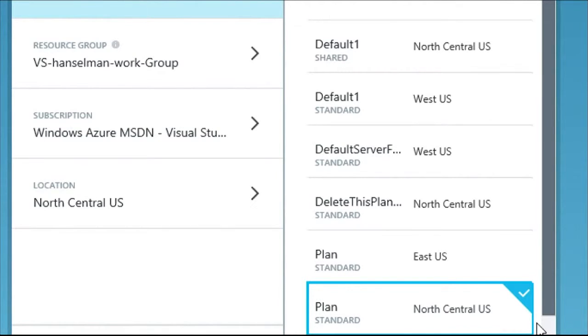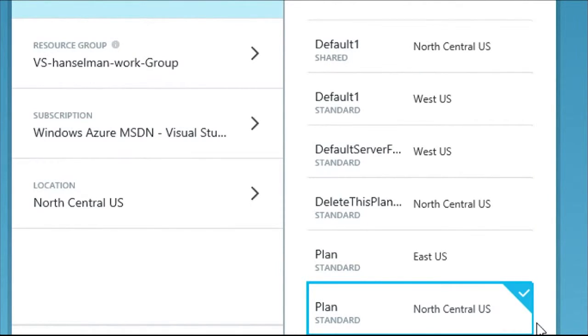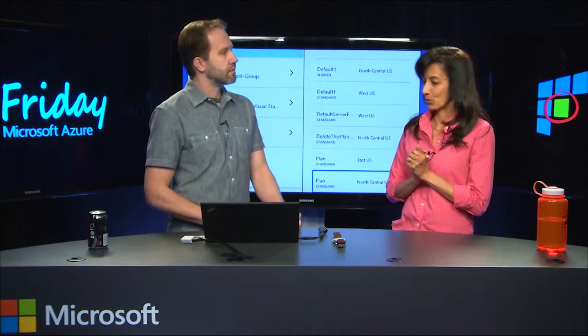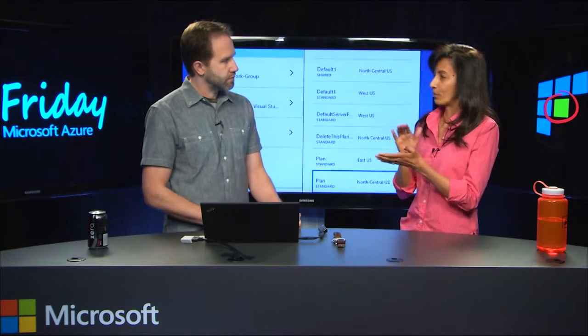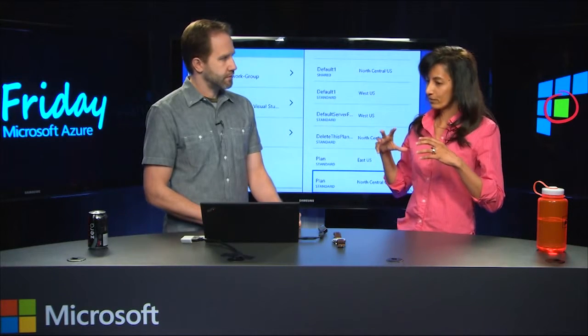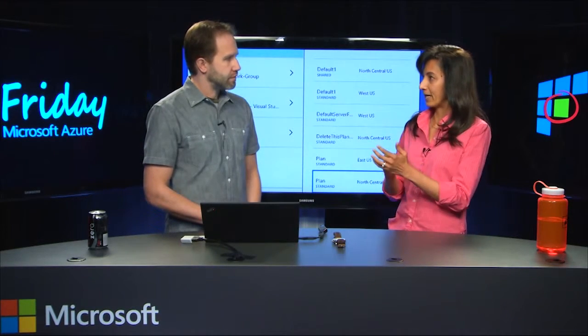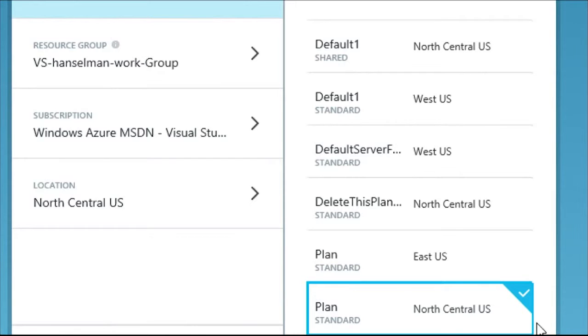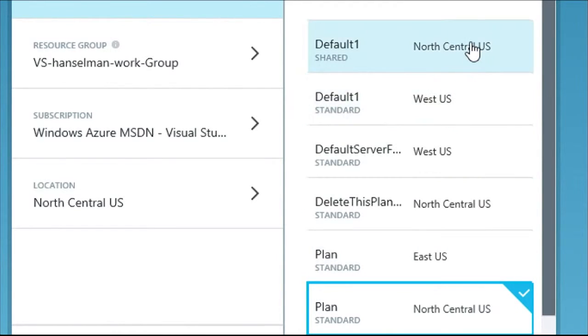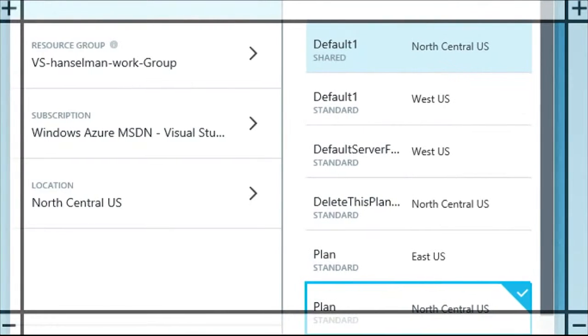So, Scott, the notion of web hosting plan existed always. We actually didn't expose it to you in the former management portal. What a web hosting plan really is, is a categorization for pricing and features. So you can put a number of websites in a web hosting plan and get a rich set of features for those websites, as well as get a certain specific pricing tier you want. So what you're looking at here is a set of web hosting plans you previously created in different regions. So you can pick an existing web hosting plan, or you can scroll up and create a new web hosting plan.